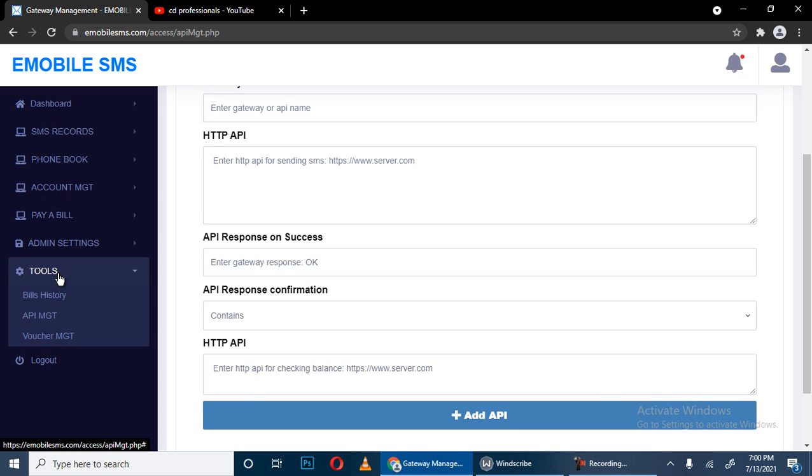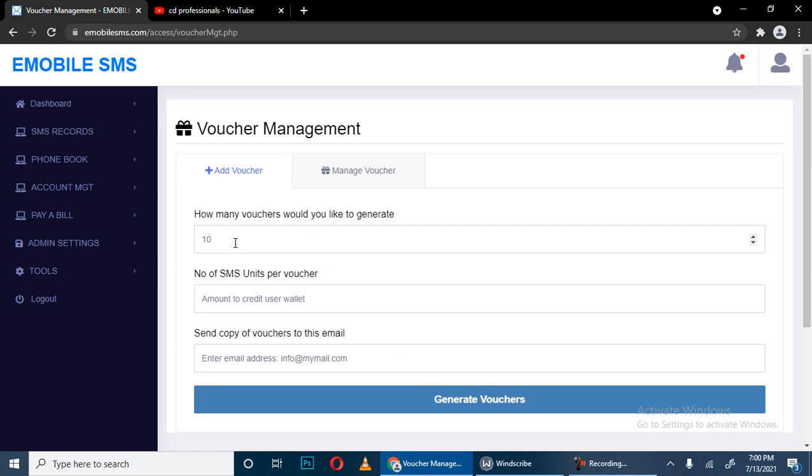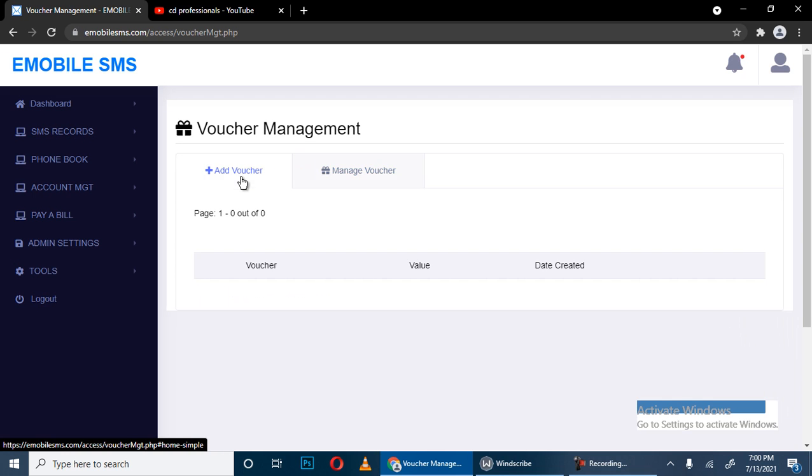And once you have done that, under the voucher management here, you can also generate vouchers if you want to sell vouchers. But for the sake of this system, I would say the voucher may not be needed, because when you generate a voucher and send the voucher number to someone, the person still needs to log in to the system and use the voucher to credit himself.